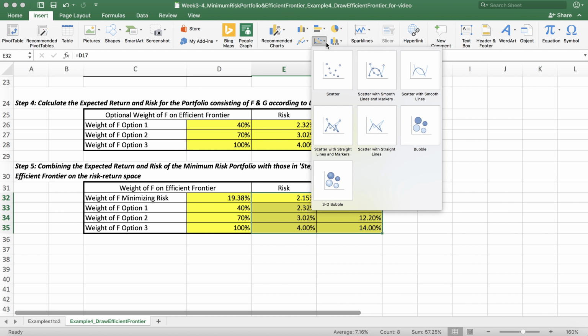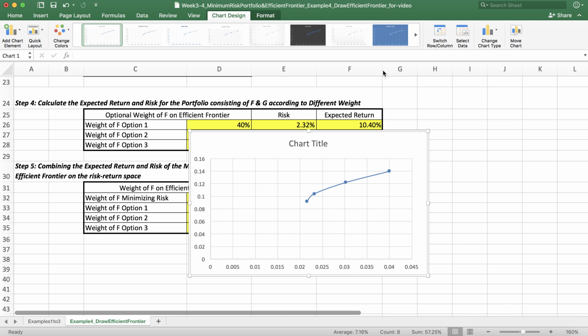And I expect you to find the tool like scatter. The chart type should be scatter. So it's not a direct line, all right? So scatter, because we do need to draw those dots based on 2 dimensions, risk and expected return. So we choose scatter, and I choose scatter with smooth line and markers. That's the one that I'm going to use.